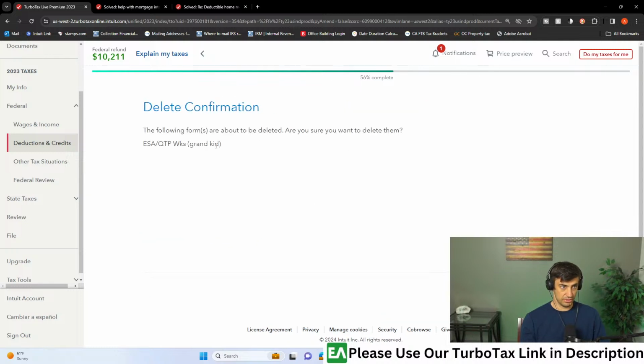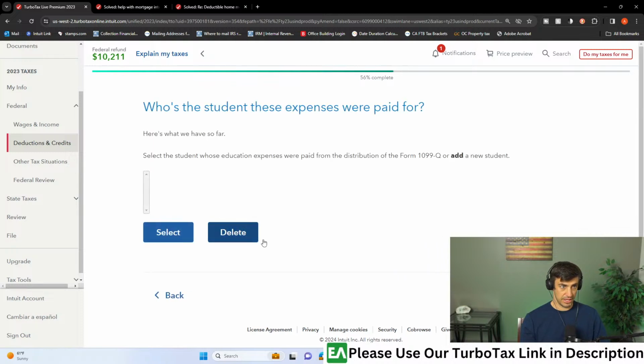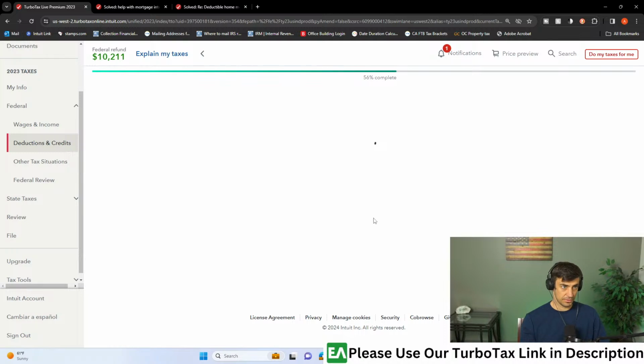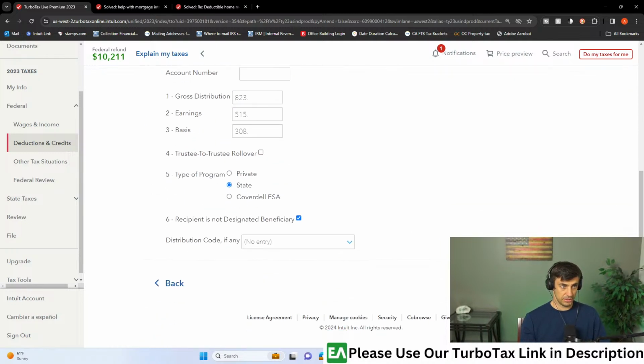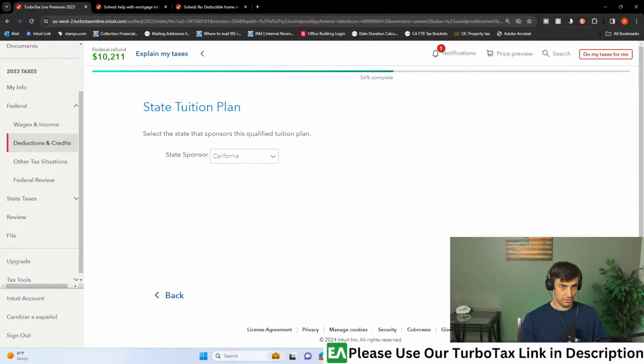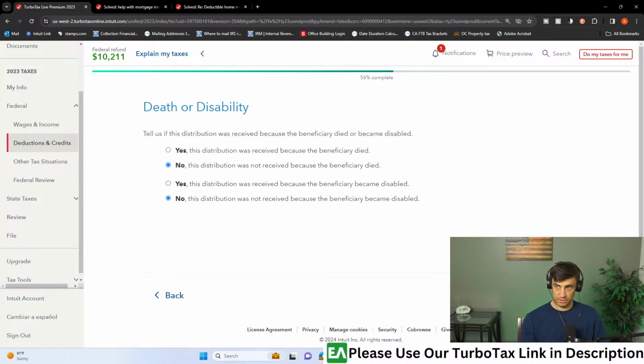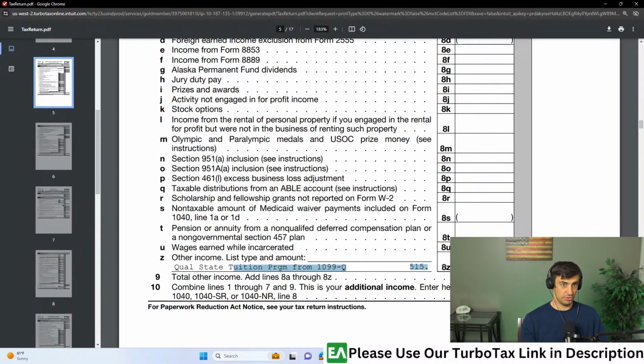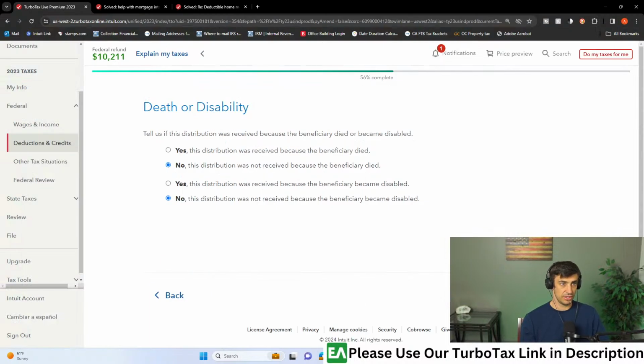Delete. Let's try a new one. Yes. Okay. Let's add a new student. Grandchild. Okay. This is all done properly. Okay. State tuition. Yeah, exactly. Wants to hire a professional instead. When I use my software, it's so much easier than using TurboTax. I can just crank through this, and with our professional software, we can just enter this into our software. We don't have to go through all these questions here.